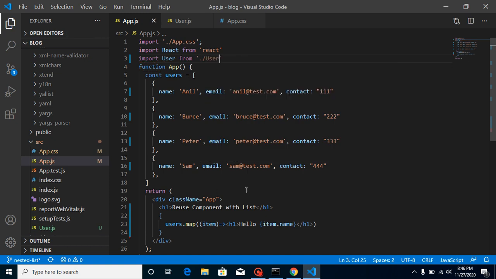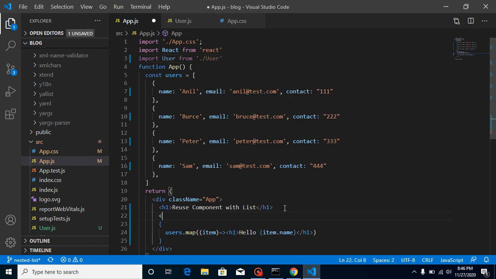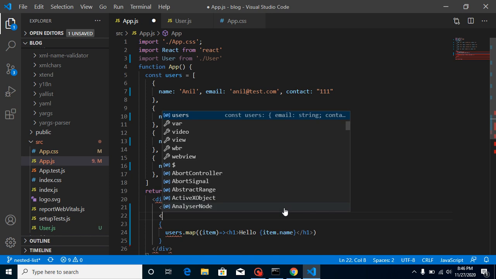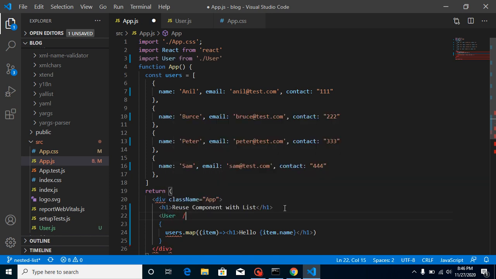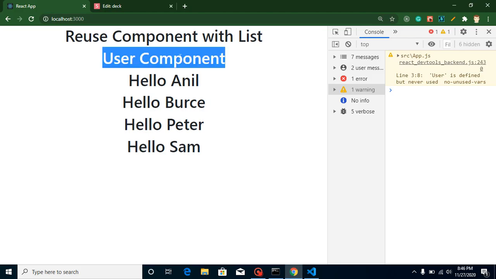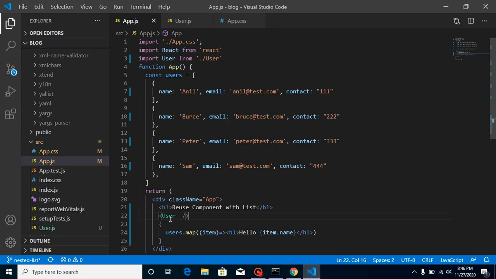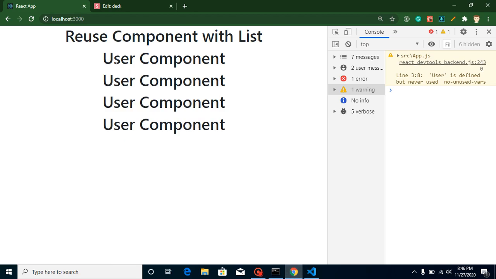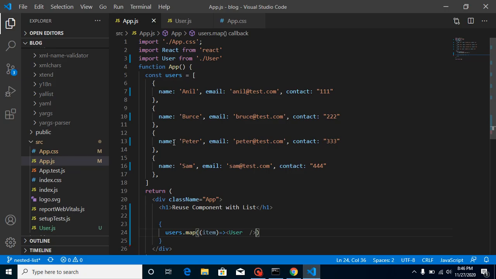First of all, let's try to use it without a loop. Simply put User here as an HTML tag, and you can see that this is working fine. Now let's use it inside the map like this, and now you can see that we are receiving the user component 4 times because we have 4 users here, and this map will loop 4 times.